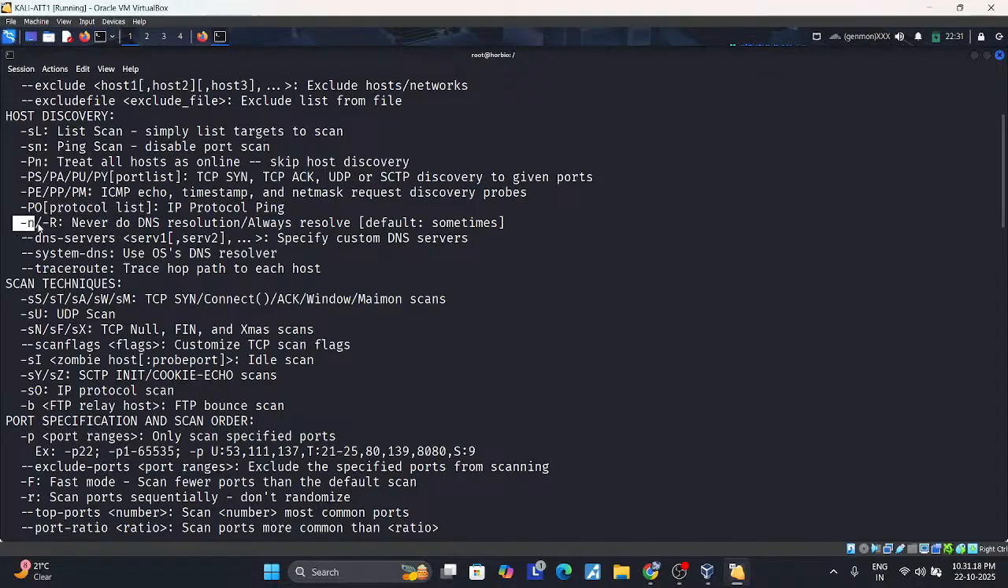Okay, so next is hyphen n or hyphen R, never do DNS resolution. If you don't want to resolve DNS, just type here hyphen n. It will not resolve the IP address or the domain.